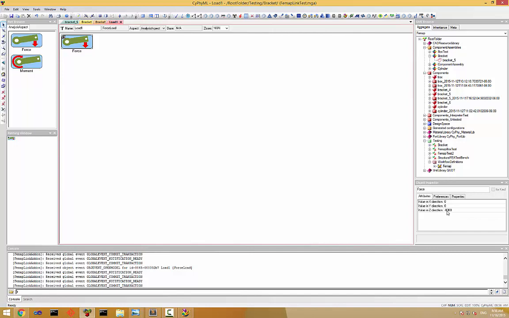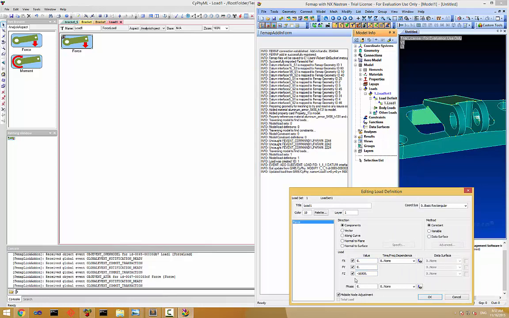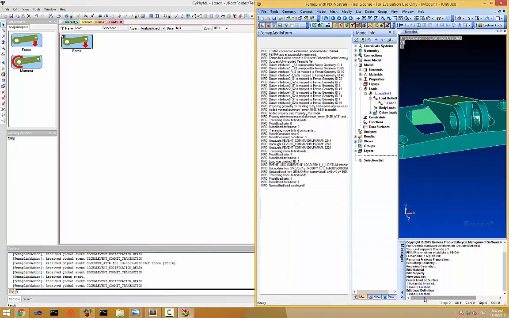Now say we realize we actually needed a load of negative 16,000. To correct this, we simply change the value. Going back to Femap, we see the logger has detected a change in the load. Editing the load, we see that it has been updated in the Femap model as well. While the load can be modified in either Femap or CyPhy, this demonstrates the bidirectional communication between the CyPhy and Femap models.